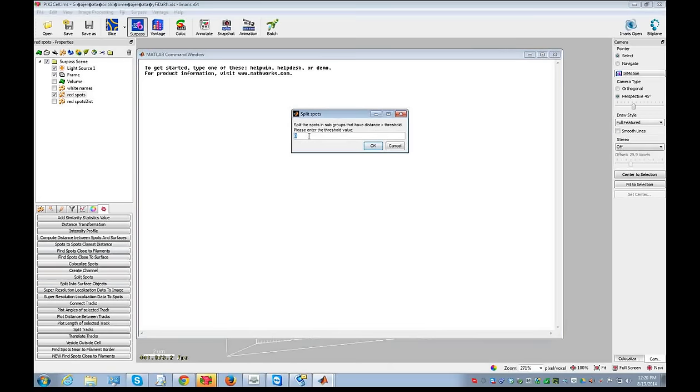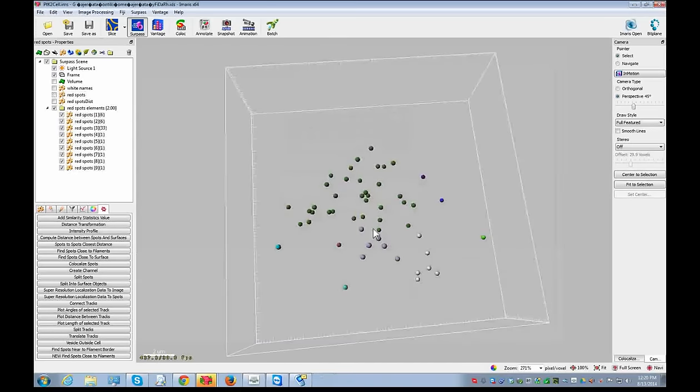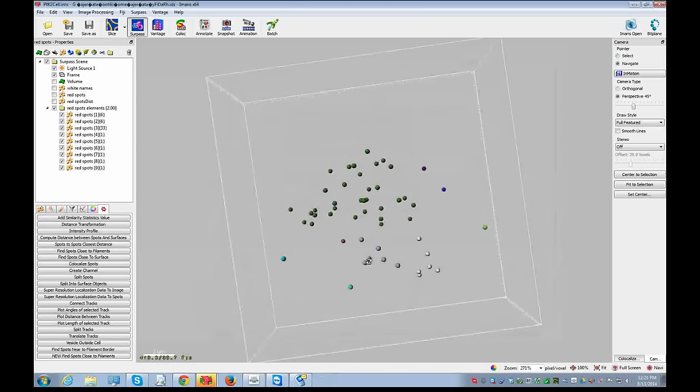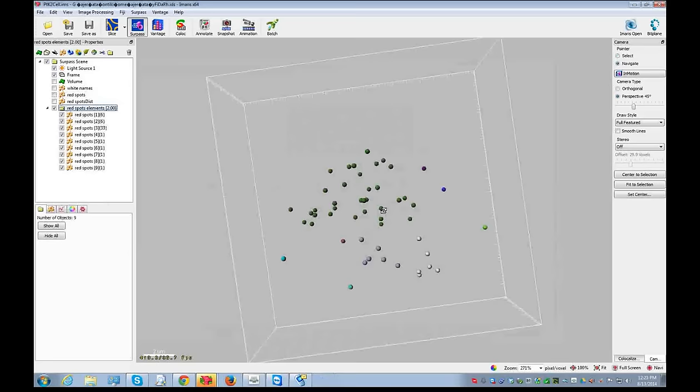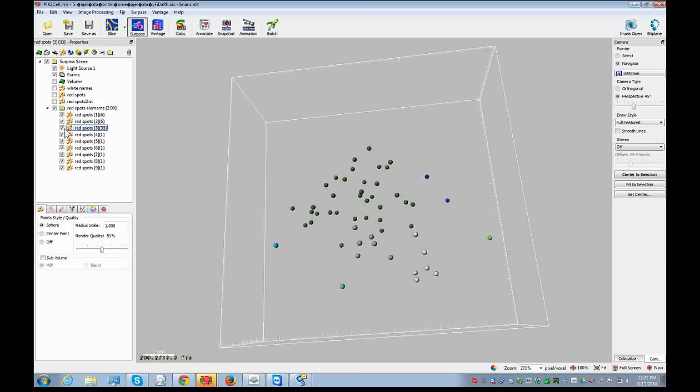So I want to cluster these into 2-micron clusters. I'm just picking kind of an arbitrary value. I'm going to say OK. Then Imaris will try and find the clusters of spots that are roughly 2 microns apart from each other. So now this has created a new spots group object, which has the different clusters. You can see one of these clusters, they're all evenly distributed and quite close to each other, 33 spots in that cluster. But then the rest are in other clusters. So that's another tool that we have.